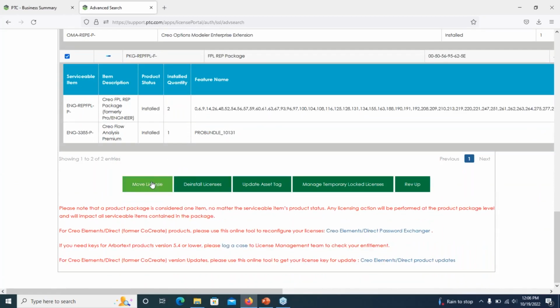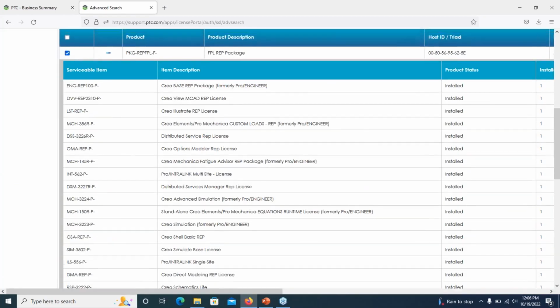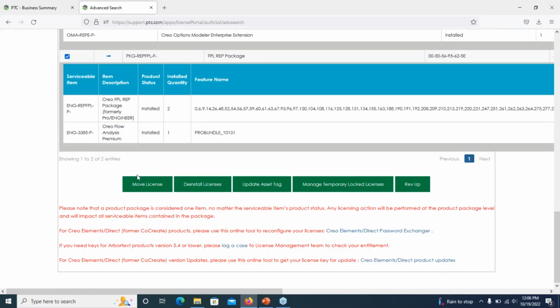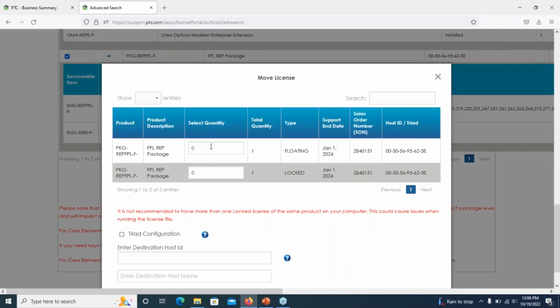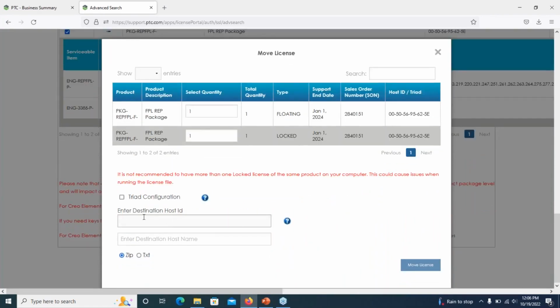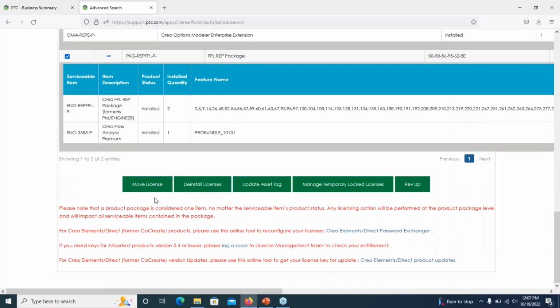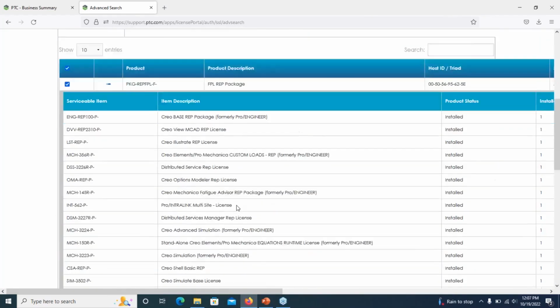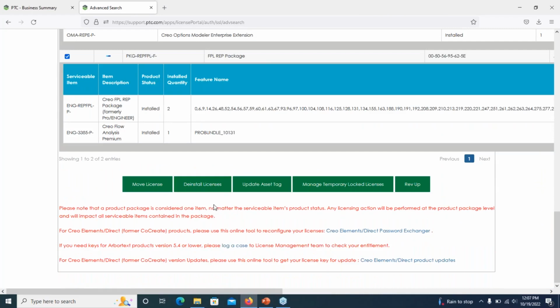If I want to move this to a different computer, then again, I'm just going to check these two boxes and click move license. I can then move each of these two licenses to a new host ID, if I would like. And when I click move license, that will be sent to my email. Finally, I can deinstall these licenses, so I can remove them from this computer or host ID, but not necessarily install them on a new host ID, at least not yet. That would just be deinstall the license.